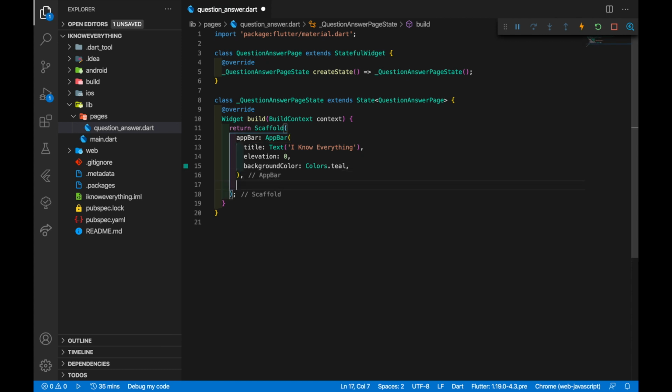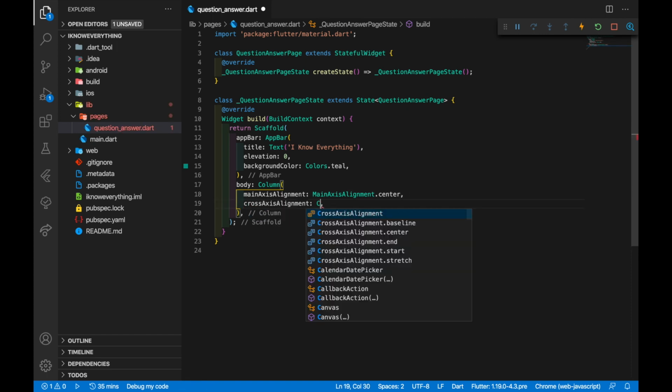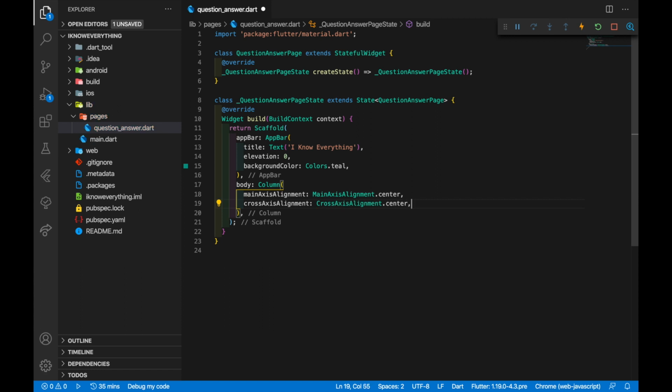Also, now that we have our app bar done, let's go over to the body of the scaffold. The body will not take another scaffold. It will take a column. Inside the column we will set the main axis alignment to be center and also the cross axis alignment to be center. So cross axis alignment dot center. We want everything just to be centered on the screen.